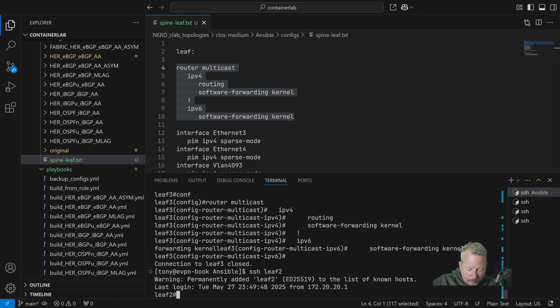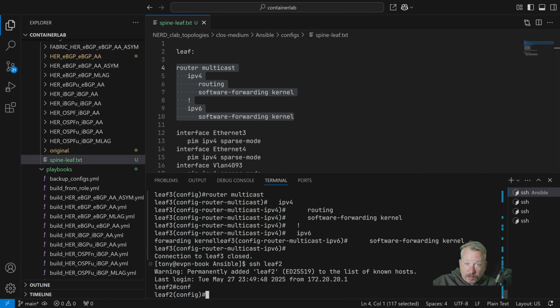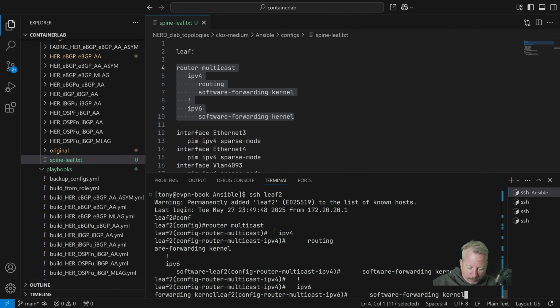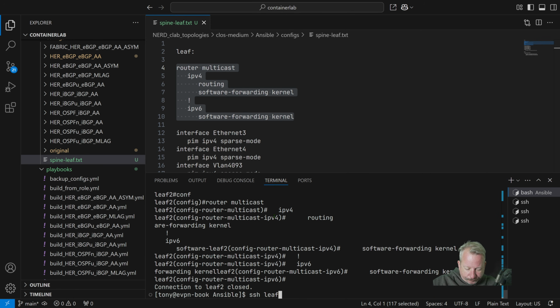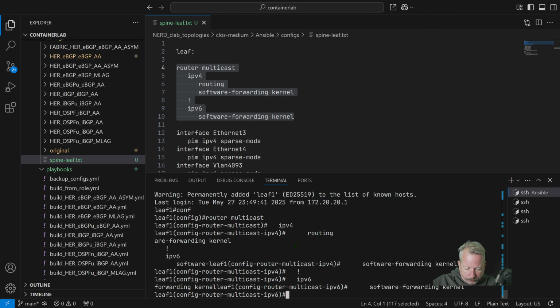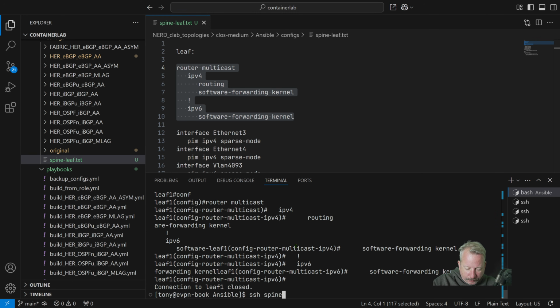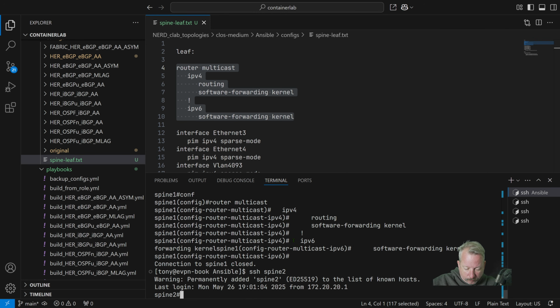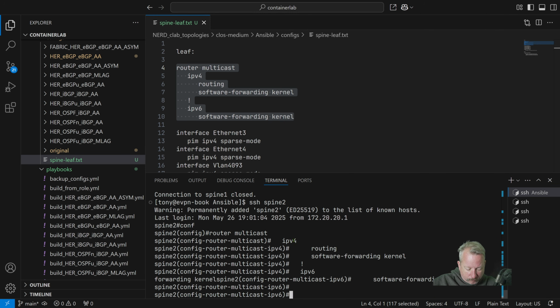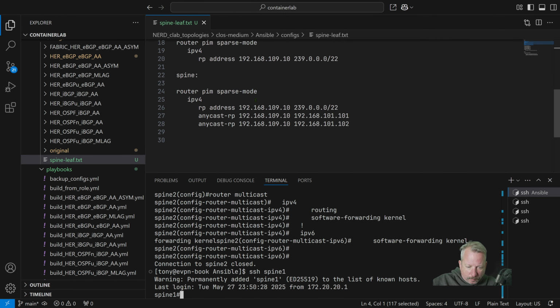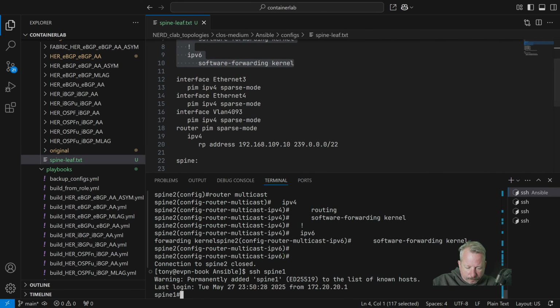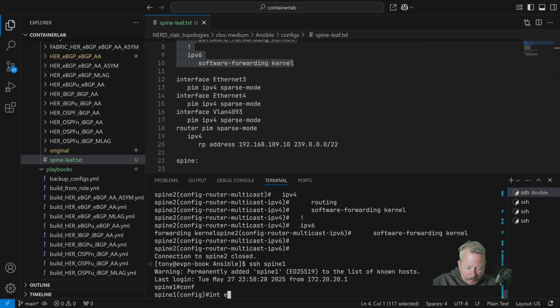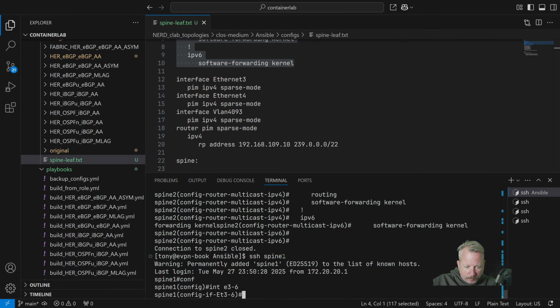Now, I should be doing this in some sort of automation, and I'll get to that in just a second, but I want to get the config working first before I do the automation part. All right, now go to the spines. And then on the spines, it's config mode, Ethernet E3 through 3, 4, 5, 6. And that's PIM IPv4 sparse mode.